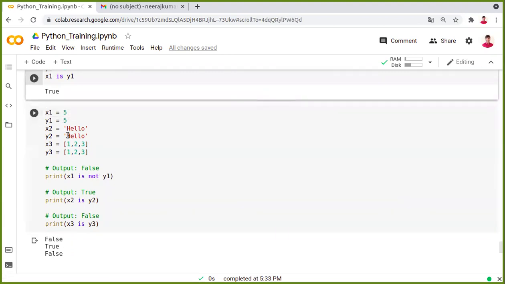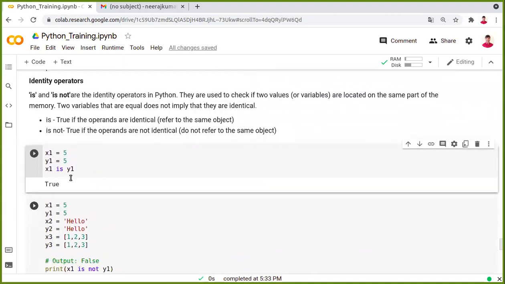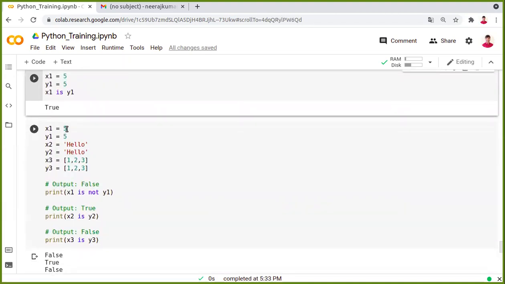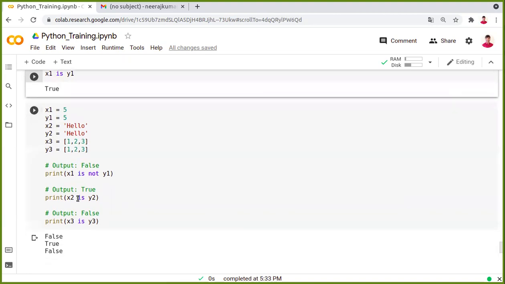And what are these? Identity operators can be performed on strings, integers, and the format we call a list or array. If you are aware of it, this is the list format. It can be applicable in this list format also. Whenever I say x2 is y2, x2 and y2 both are assigned the hello string value. It is returning a true value.